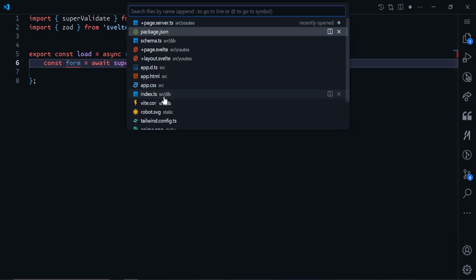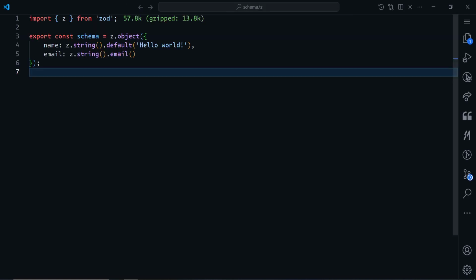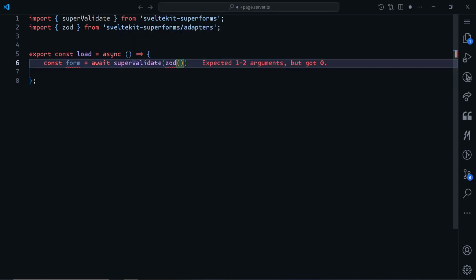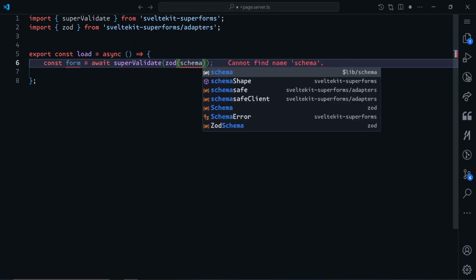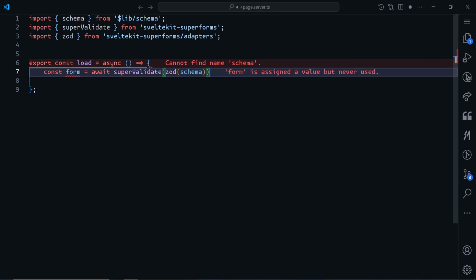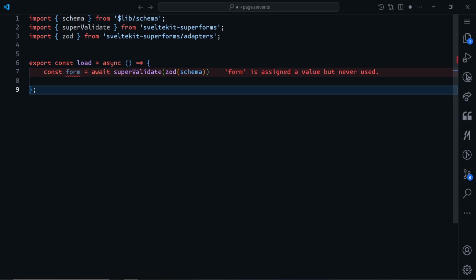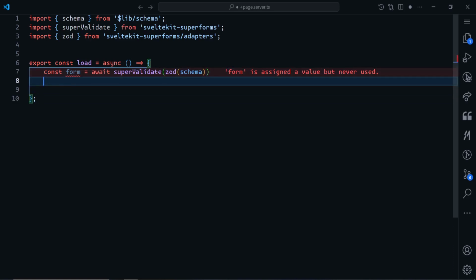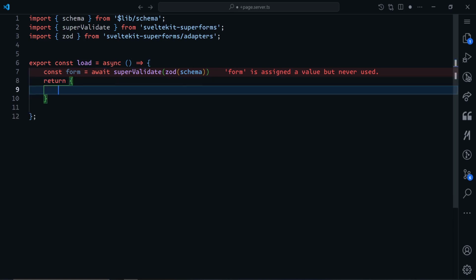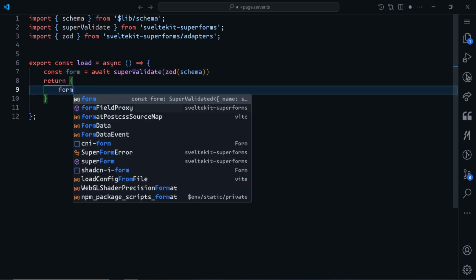And the schema I'm going to put in is the schema from the schema file that I exported out. And now this auto import should work for me here. And yeah, we have this right here. And now what are we going to do with the form? Well, the first thing I'm going to do with the form is to return it to the page that we're going to be using it. So we'll have a return right here, form, like so.